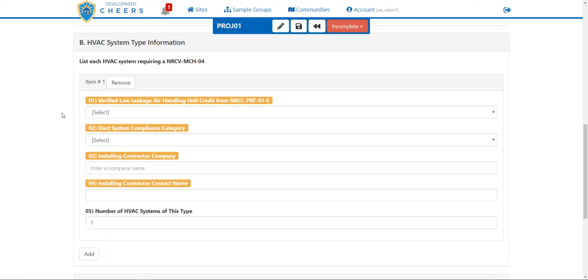So if we look down at the information that we have down here, there's two items that will determine the type of HVAC system. If you have multiple HVAC systems and they all share the same of these two categories, then it's the same type. If one of these two categories is different, then it's going to need to be listed as a separate type.